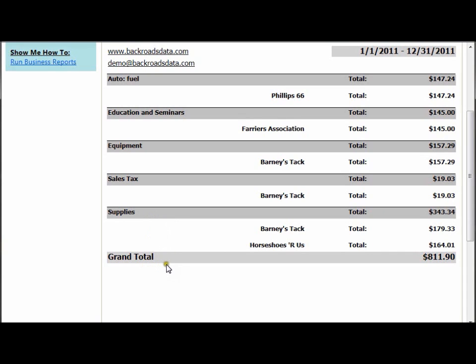At the bottom of the report, you'll always find a grand total, which reflects the total of all the gray bars or the main categories of the report.